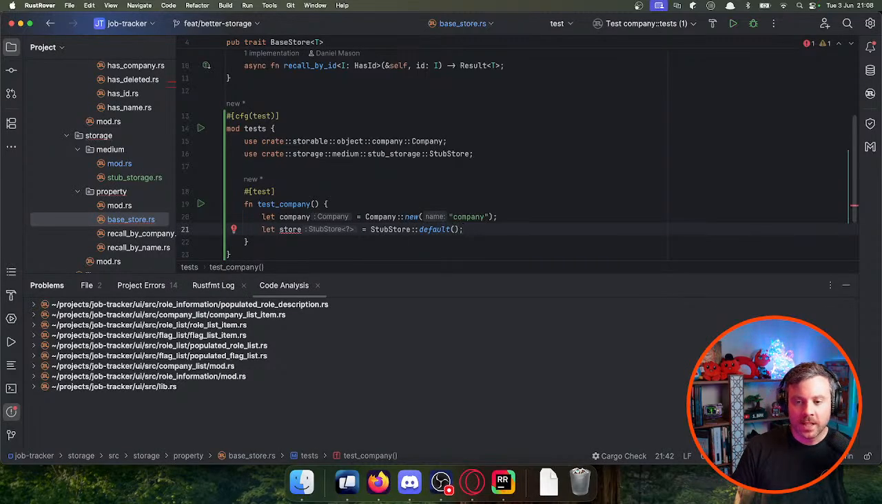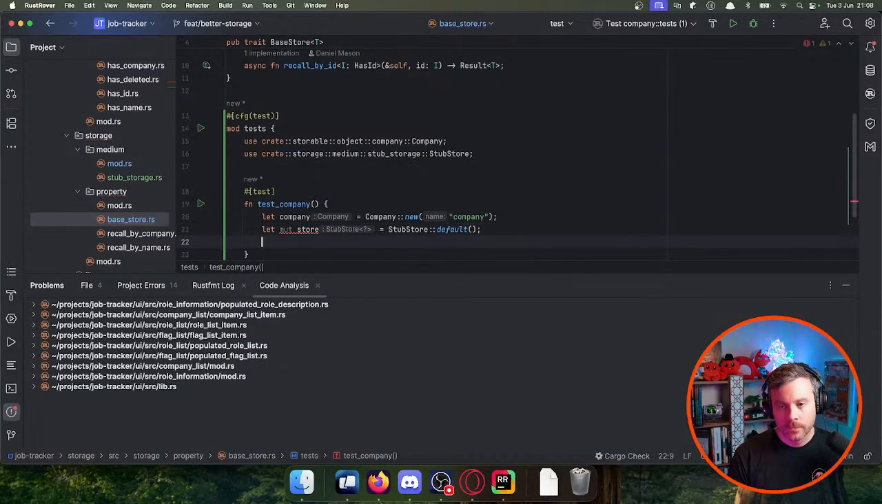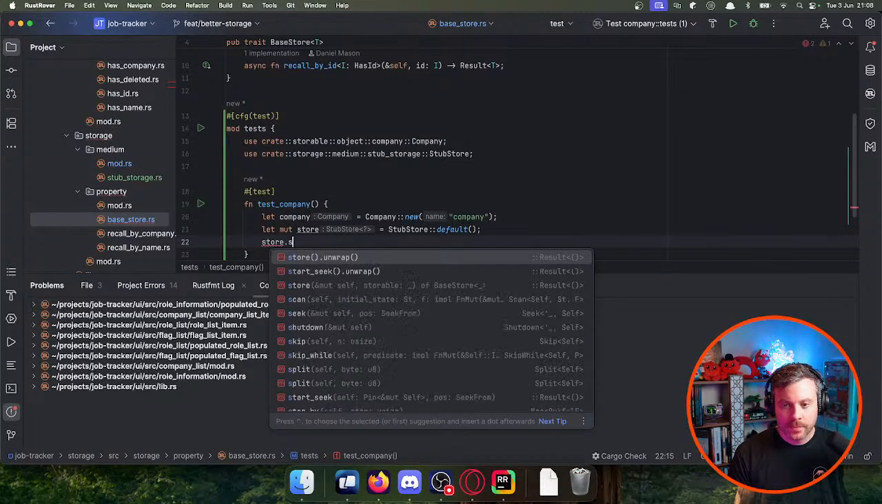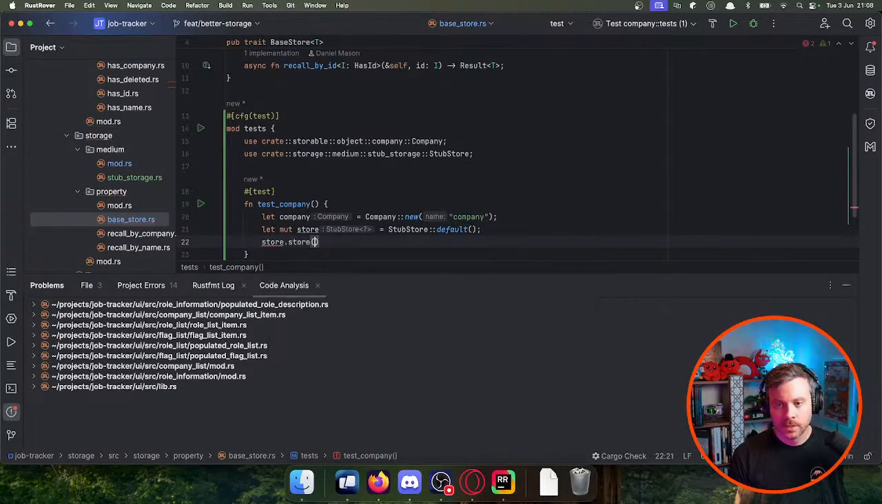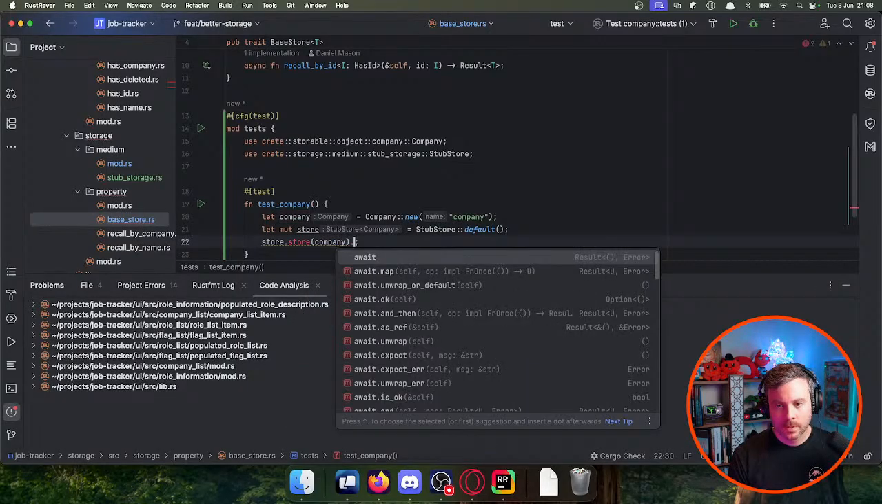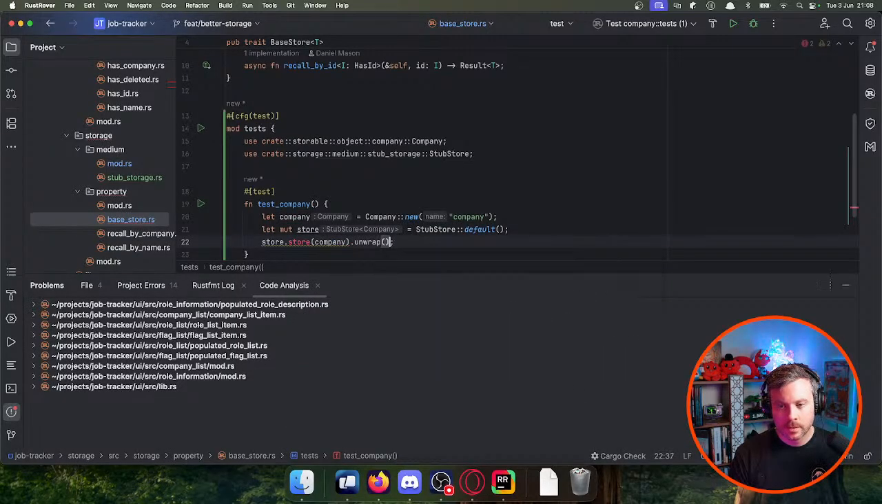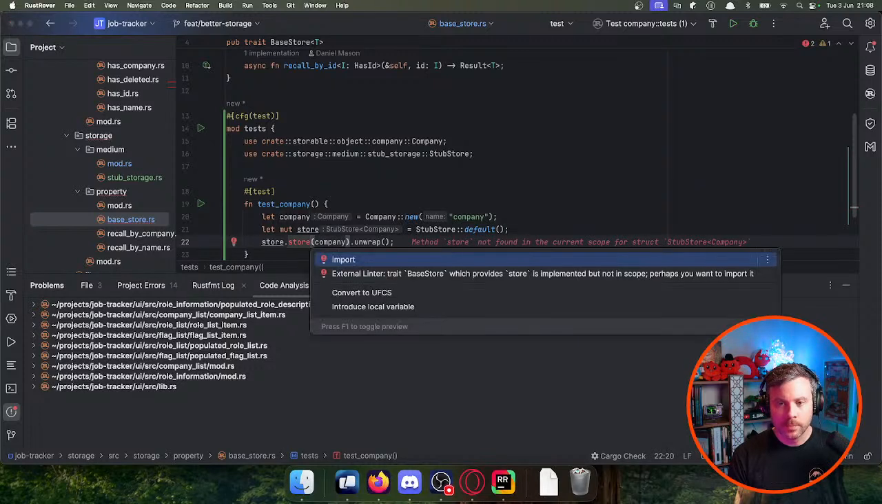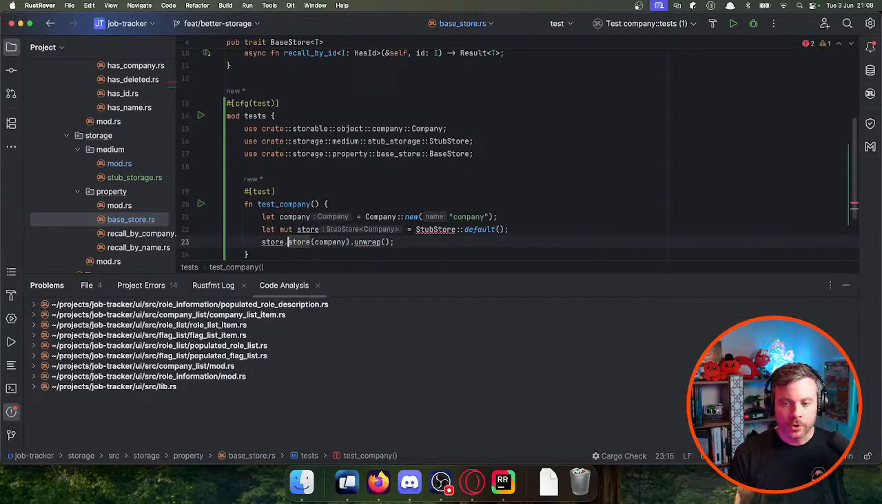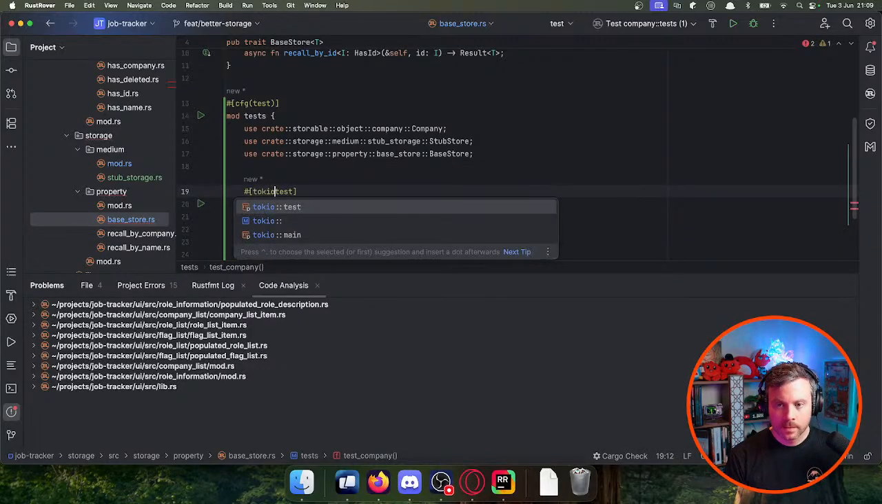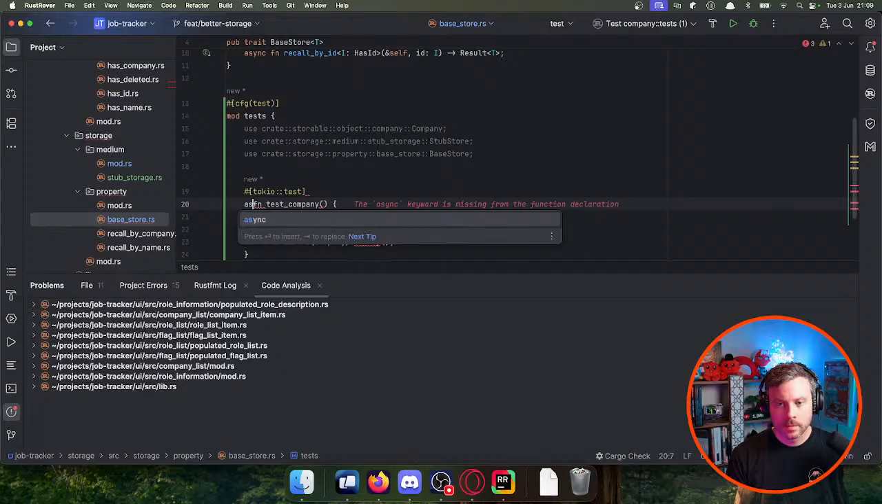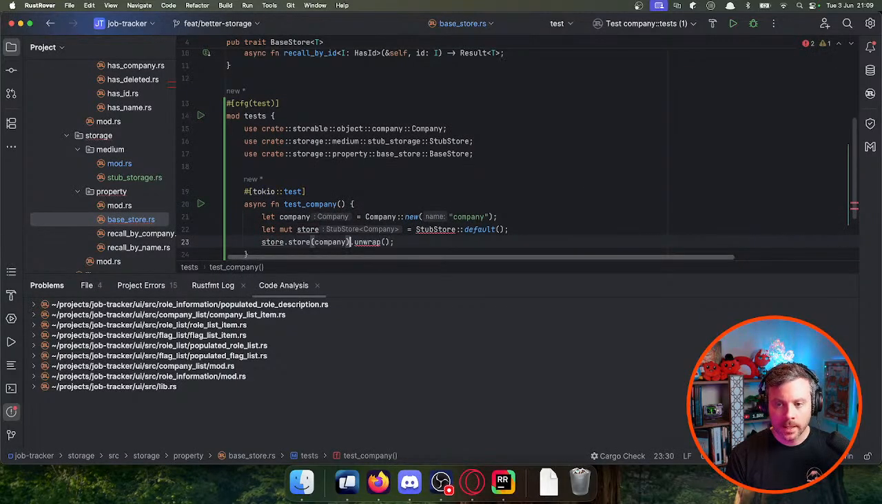So you can see we don't know what type the stub store is. However, that needs to be mutable. Let's store, store dot store company. We need to import the trait. Needs to be async, so we need to use Tokio test. This becomes async, and this becomes an await.